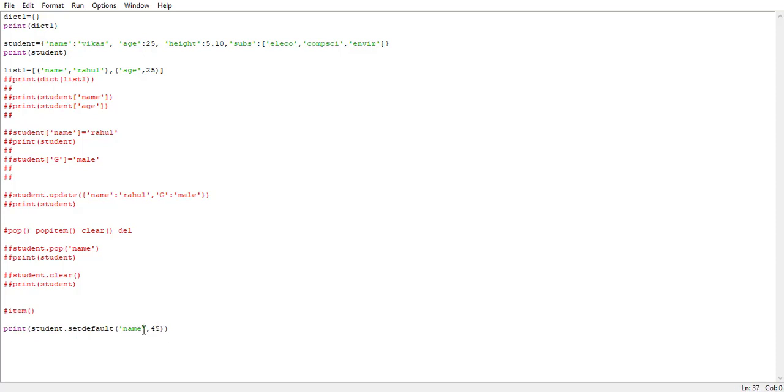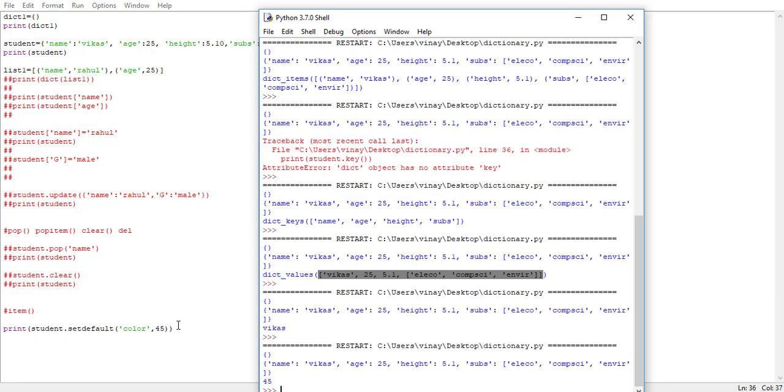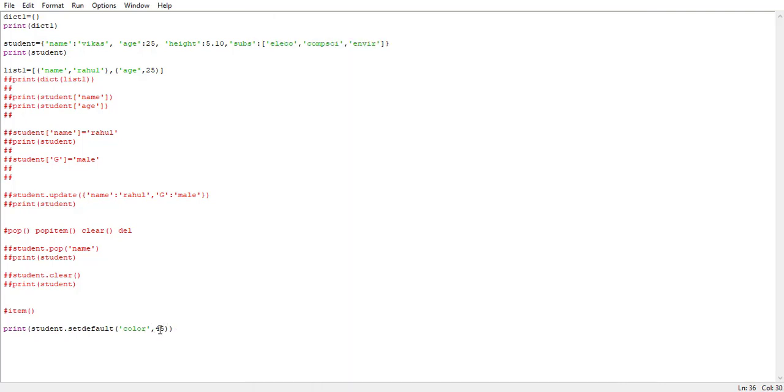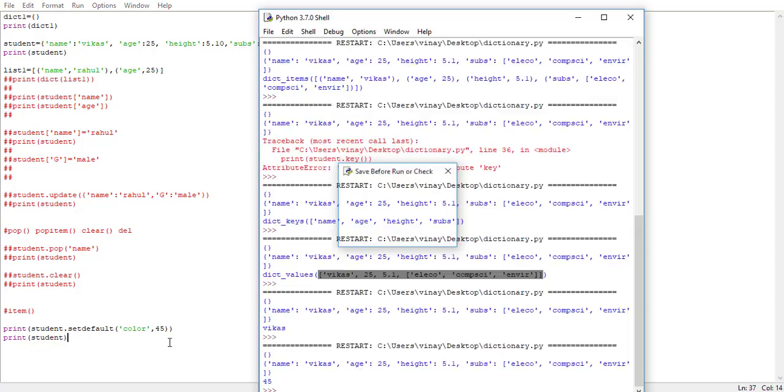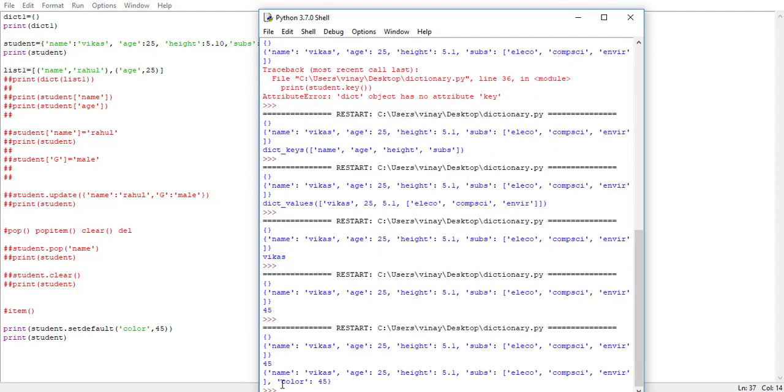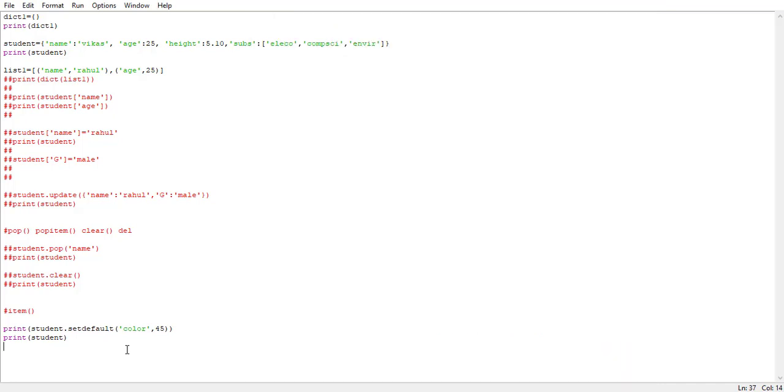So if we change that name to something different, like say color, now it's going to create that key-value pair in our dictionary. So if you run it, it's going to output 45 because the value of that key is 45. Now if you print our dictionary and see, that key-value pair is attached in our dictionary, see the color and 45. So these are the different built-in methods that we use in various dictionary operations.